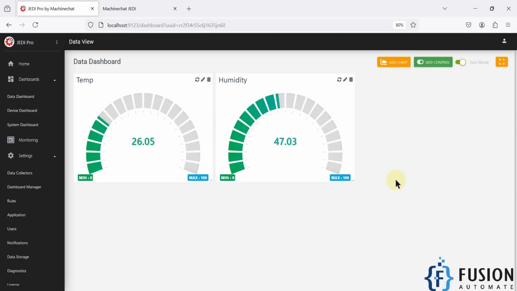Okay, so this is how you can use this Machinechat JEDI software to start its own MQTT broker. Then after, you can use any MQTT device. It can be your Arduino, it can be Node MCU, it can be ESP32 as well, or it can be any other MQTT sensor which can directly publish the data to MQTT broker. Okay, and once you have the data on your MQTT broker within the Machinechat JEDI software, then you can directly integrate here in the dashboard and you can create the dashboard.